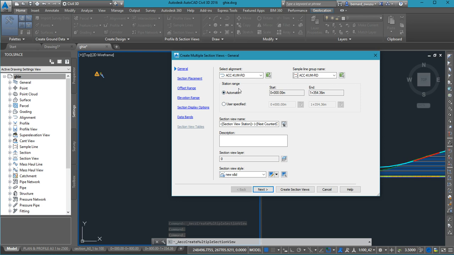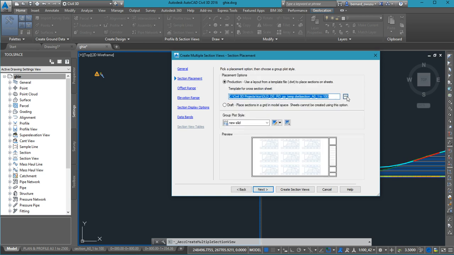How? If no window, if nothing is opening, then maybe you don't have sample lines. You did not create them. That is why you need a sample line group. If you did not create a sample line, you can't do this. That's why we did all that at the beginning. So for the sample line group name, you select the alignment and the sample line group name. Then you go next and select the template.